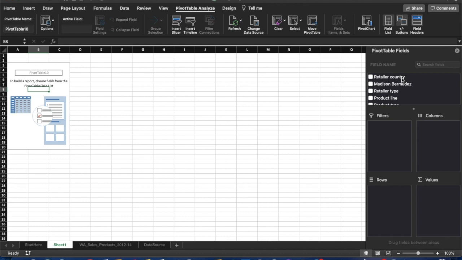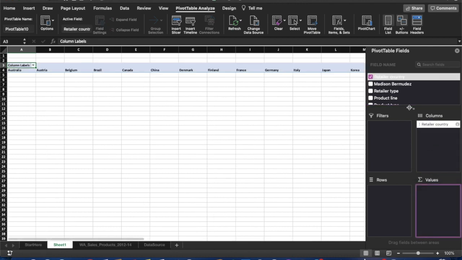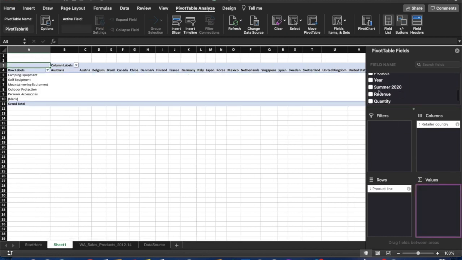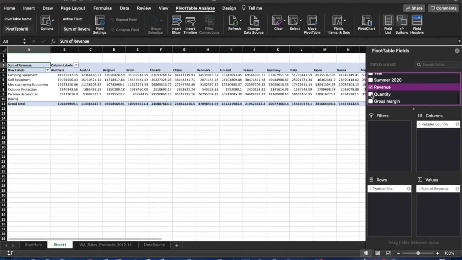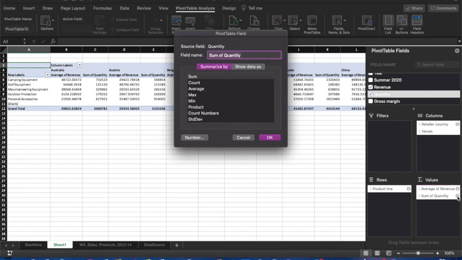And then we're going to start off by selecting retailer country. And then we're going to put that in the column section. And then we're next going to click product line. And we're going to put that in the rows section. In the rows box. And then next we are going to select quantity and revenue and keep that in the values section. We're going to click on that little eye, and then we're going to press average for both quantity and revenues. And after we do that, we'll press OK.